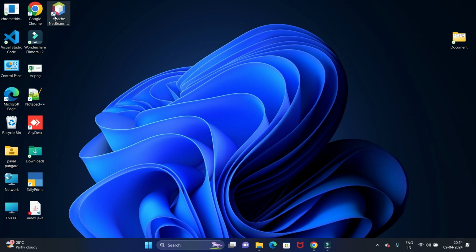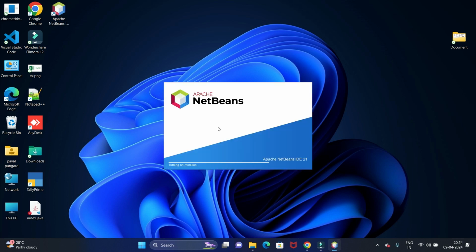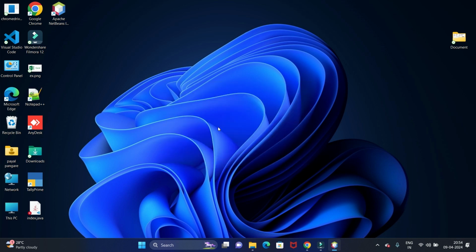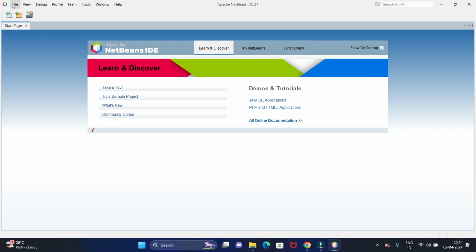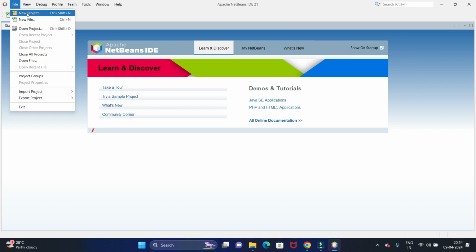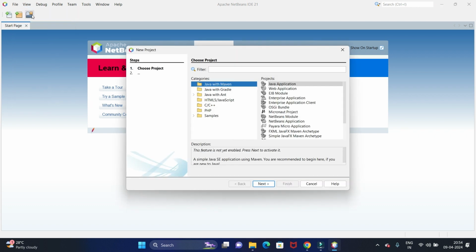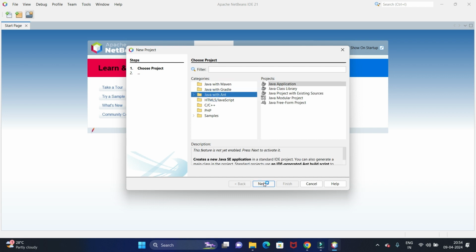Now you can see our NetBeans is installed successfully. Let's open it. So this is NetBeans. Now let's try to create one project. So click on File, click on New Project. Now here we are going to select Java and click on next.